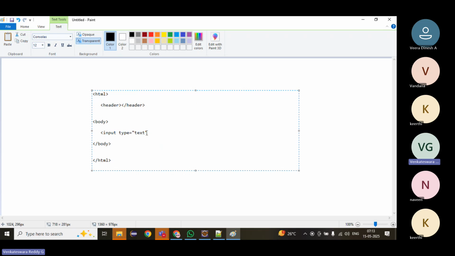These are all implemented by developers. Suppose it has an ID, username. Then we close it. If it doesn't have an end tag, we can close it with slash greater-than sign. Suppose one more is password: input type equal to text. Suppose it doesn't have an ID; it has an attribute name, suppose password.